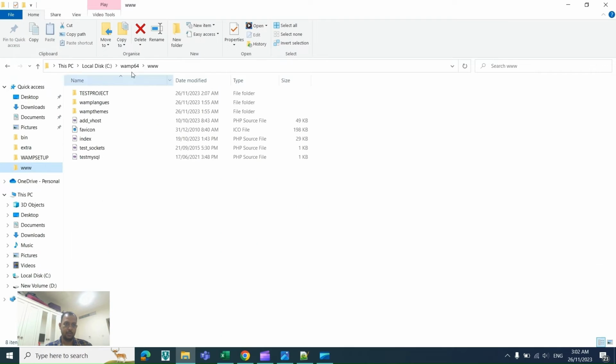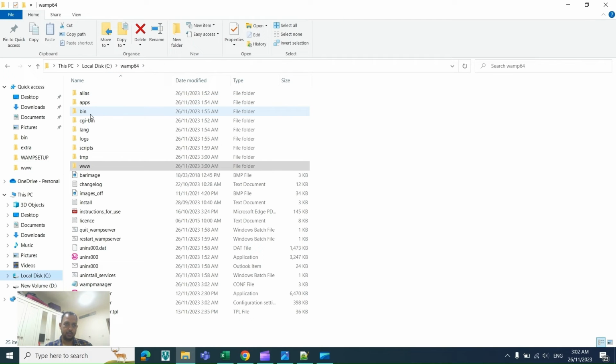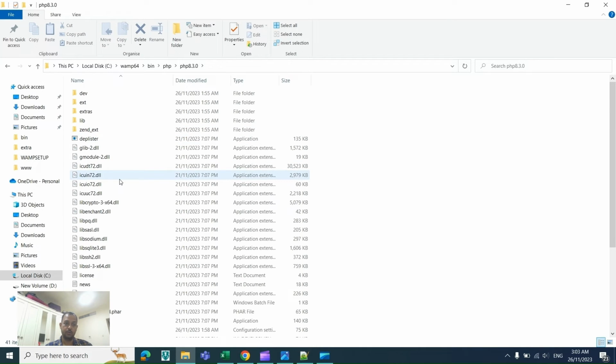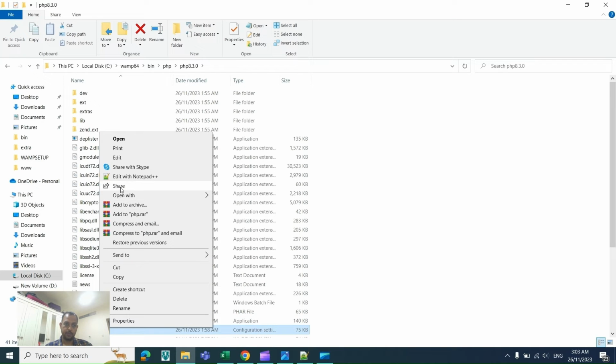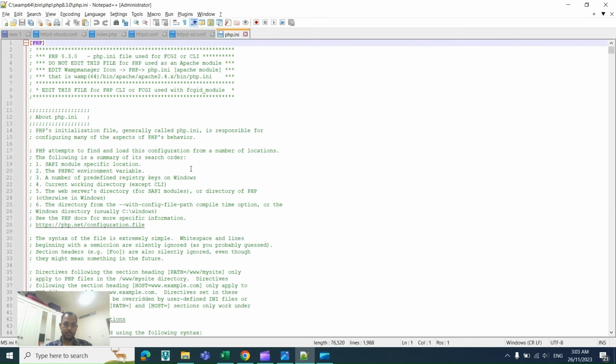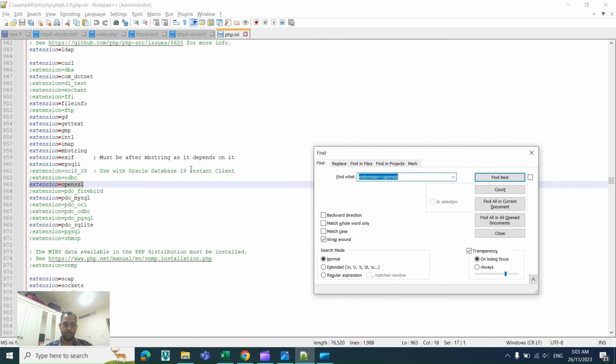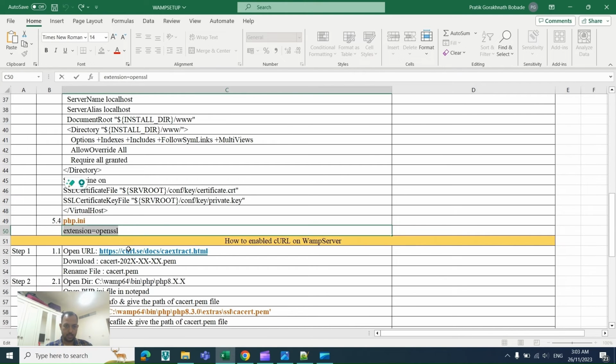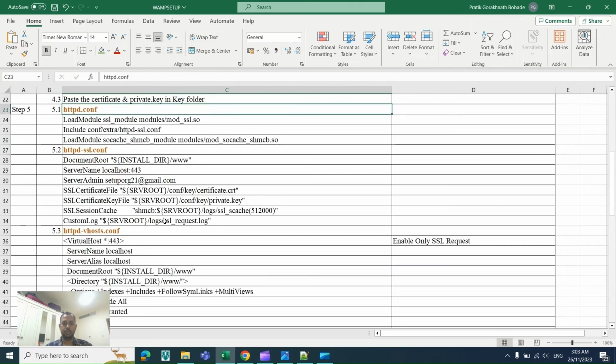WAMP server, bin, PHP. PHP 8 we are using, so whichever version you are using, go in that version. Okay, this is also enabled, so no need to restart our WAMP. It is already enabled. Now this is done. Our SSL configuration is done.